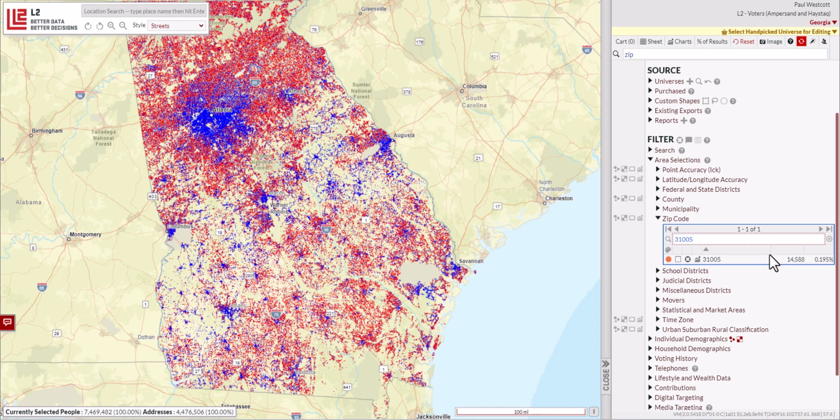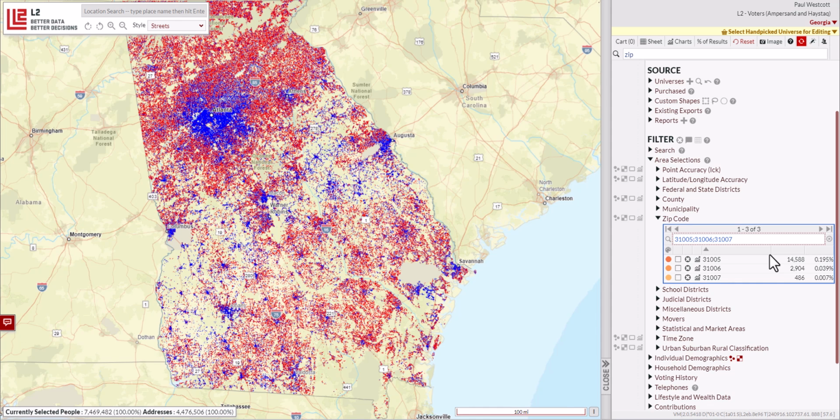One of the other features in here as well, and this is especially helpful with looking at municipalities, zip codes, or other fields where you might have multiple selects that you want to make, you can now put in a semicolon and type in 31006. Put in another semicolon, 31007. And it's continually adding those different zip codes.